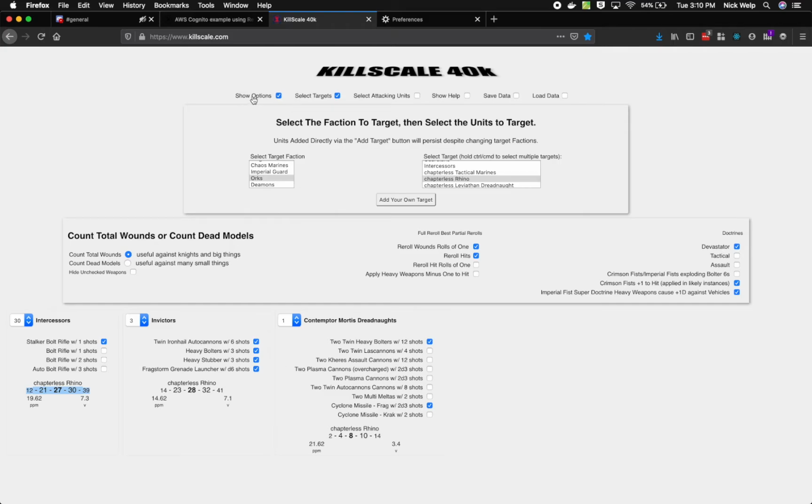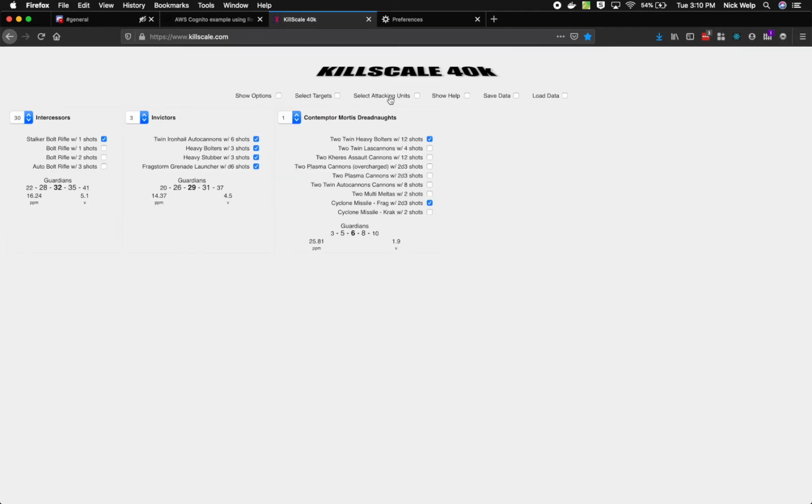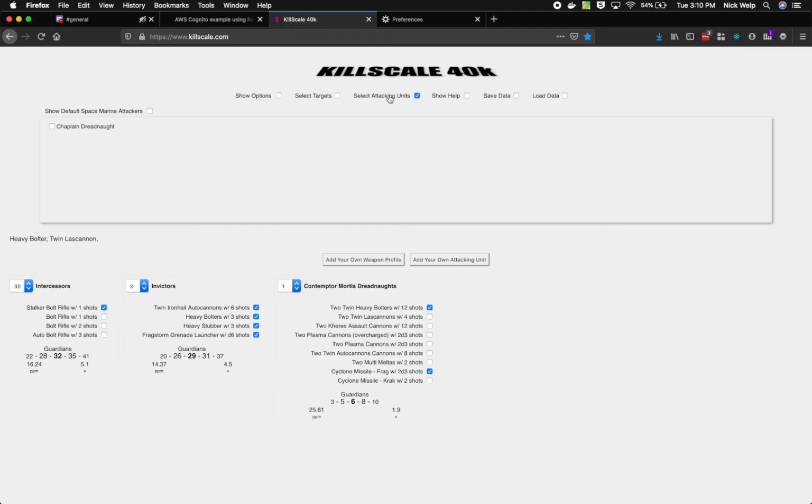Okay, so that is adding a target, add your own target. It shows up in this list. You then select targets that you've added. Now we go to select attacking units. Here you can add your weapon profiles. I'm trying to highlight it for you. And there's also add your own attacking unit. Now it's important that you add weapon profiles before you add attacking units.